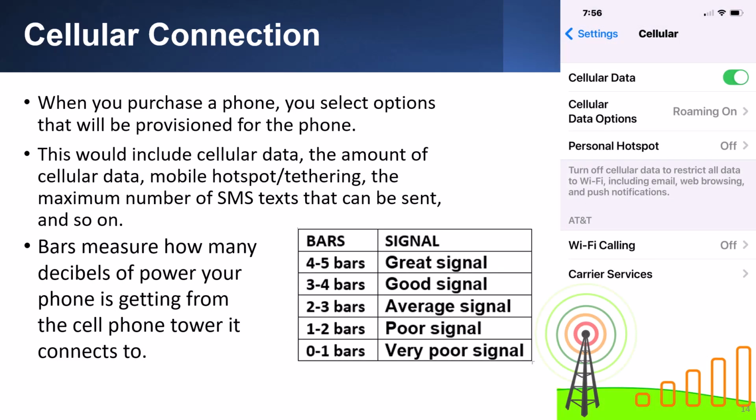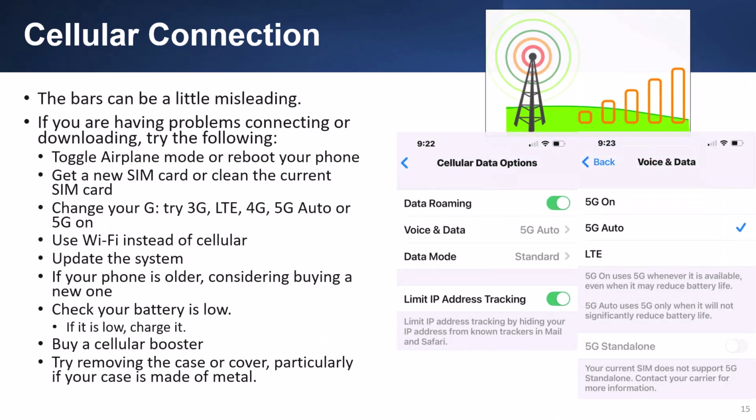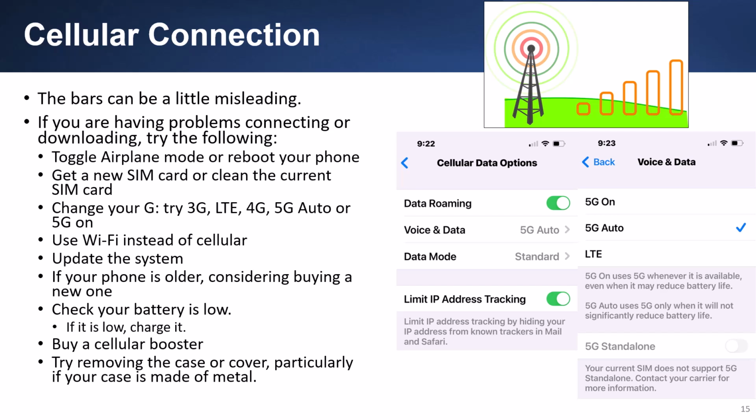When you purchase a phone, you select options that will be provisioned for the phone. This will include cellular data, the amount of cellular data, mobile hotspot tethering, the maximum number of SMS texts that can be sent, and so on. Bars measure how many decibels of power your phone is getting from the cell phone tower it connects to. The bars can be a little misleading.